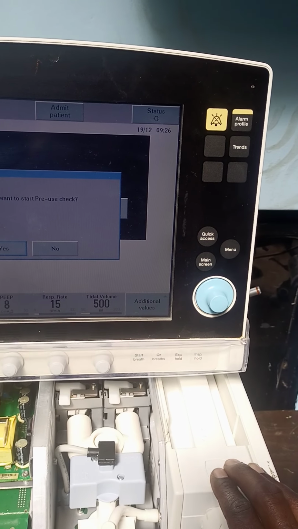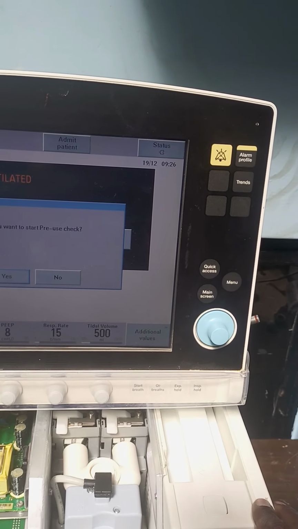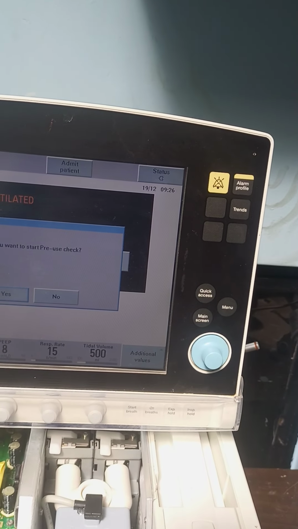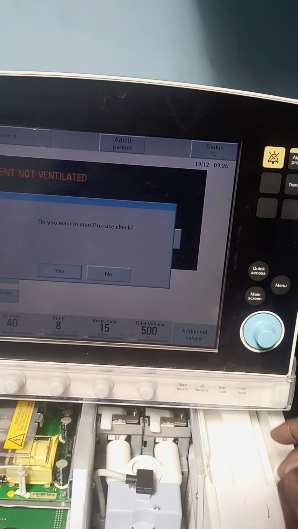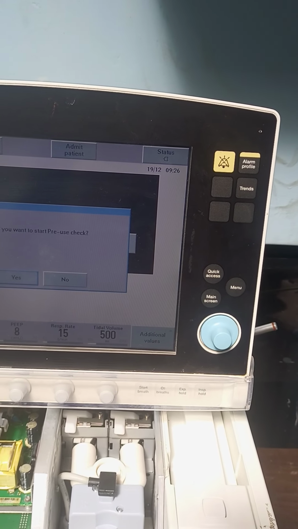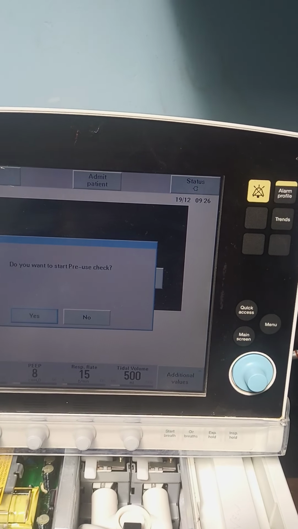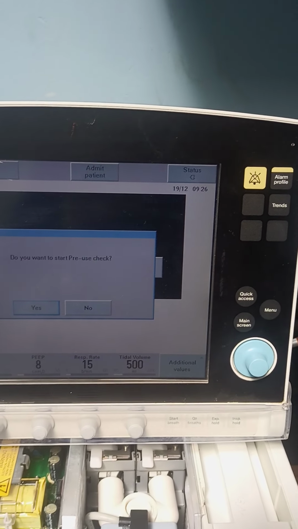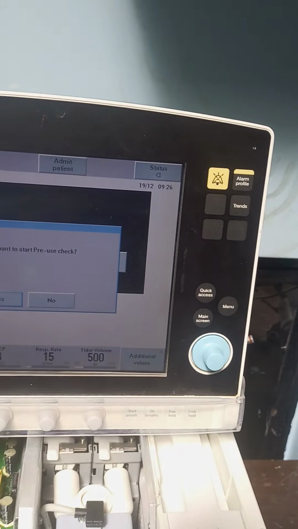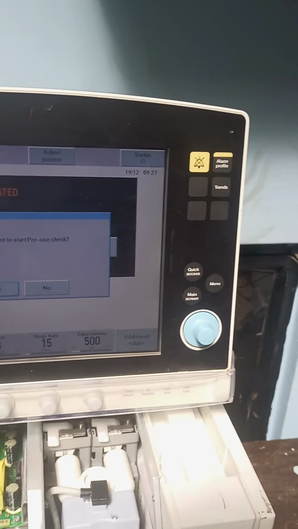Then the O2 cell is protected by a bacterial filter. If you open it, you'll see the bacterial filter inside. Then we have the transducer system, which works from down here. Then you have the patient unit and the expiratory cassette.